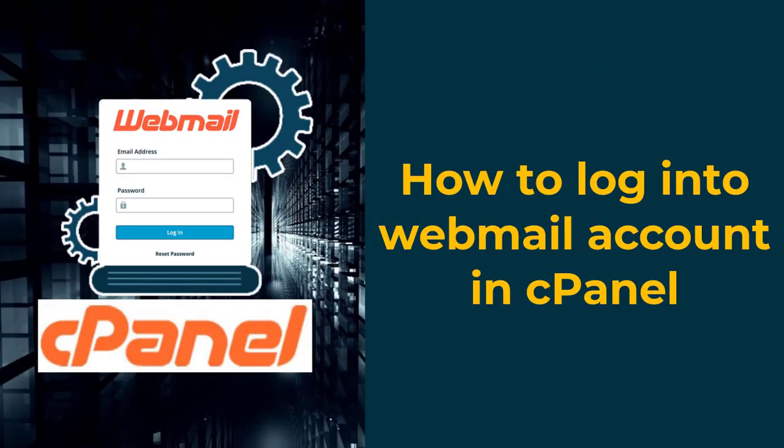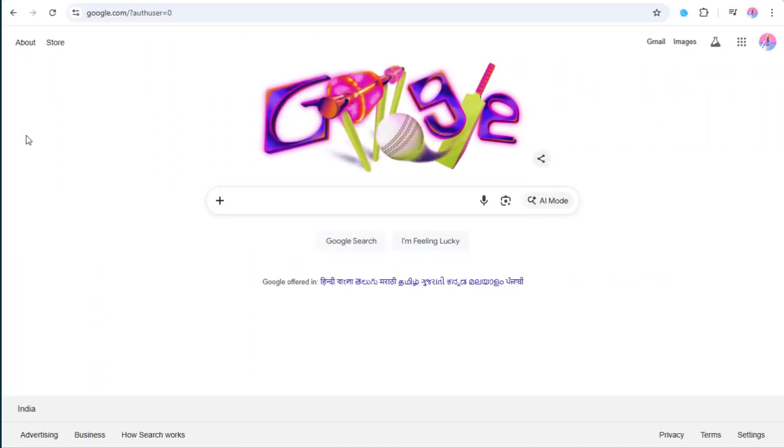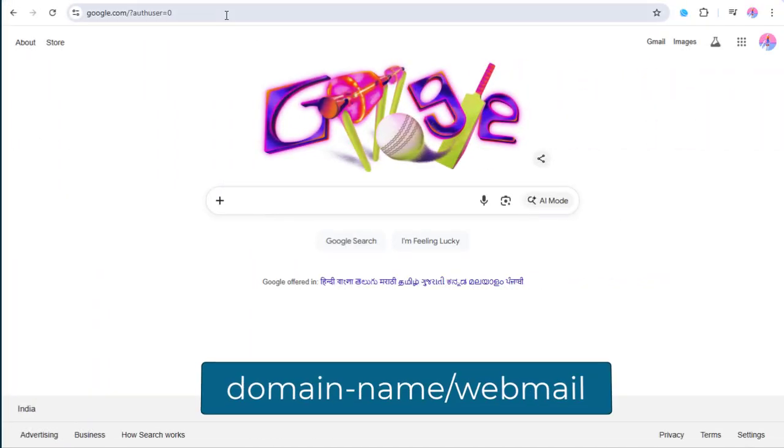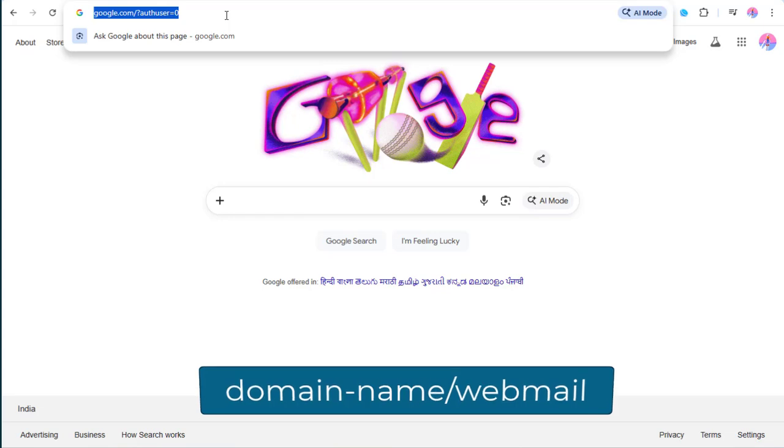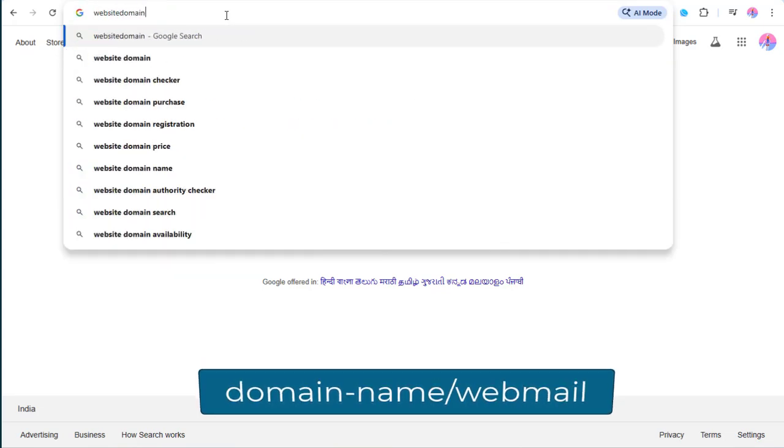How to log into a webmail account in cPanel. So let's get started with the video tutorial. The login URL for your email account in cPanel, you can use either of the two URL options.